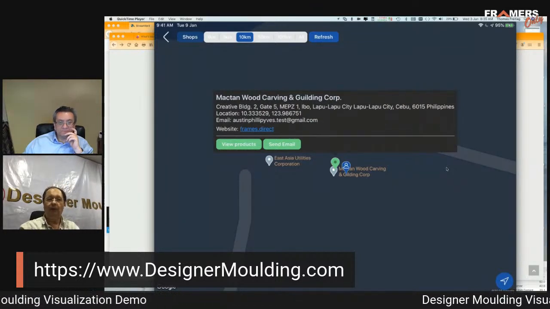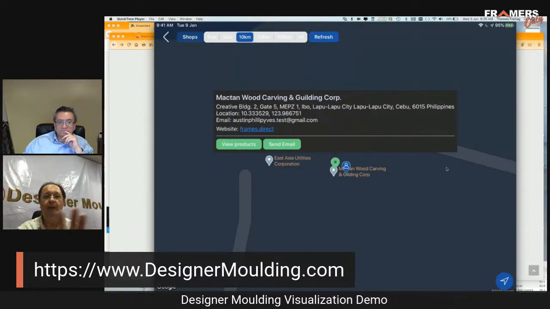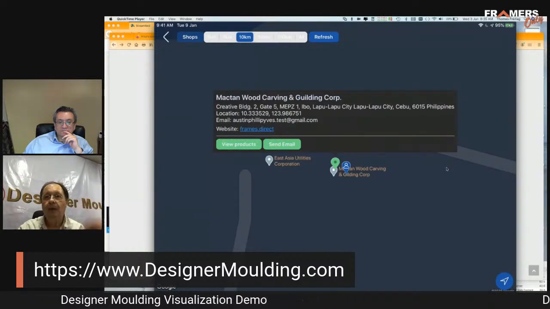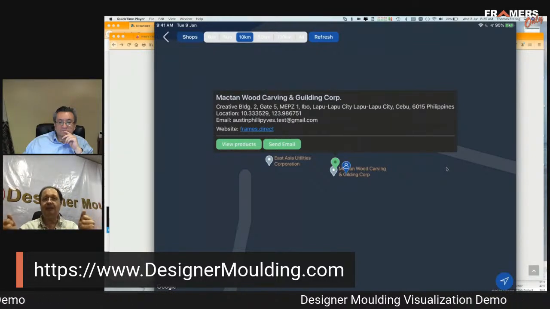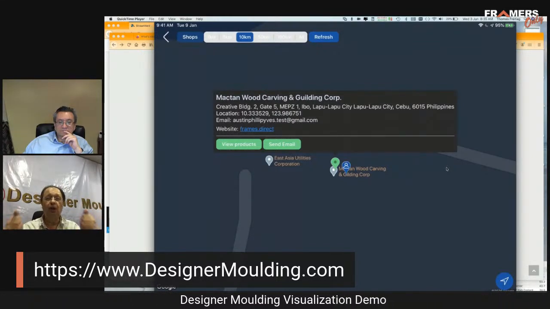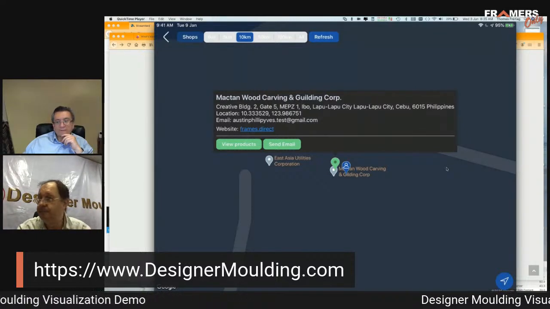Okay. So when the customer is synchronizing the virtual framer with the designer molding website, the customer on his tablet basically holds all the moldings you want to show him in his hands. Yeah.